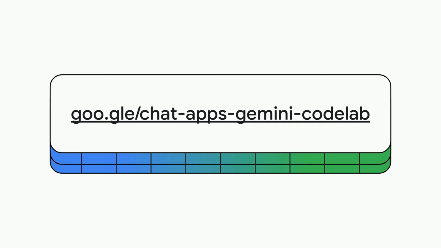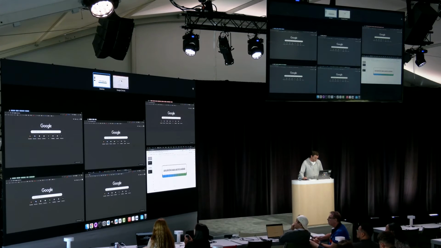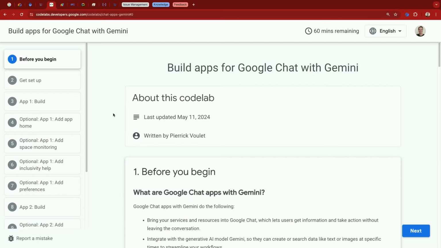So for this workshop, we will be walking through this specific code lab. Here is the link so that you can access it. I do invite you to do it so that you can easily follow along as I'm working on it. So this is the code lab that hopefully you have open.